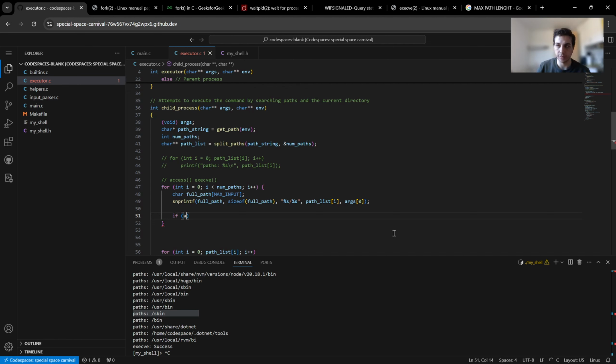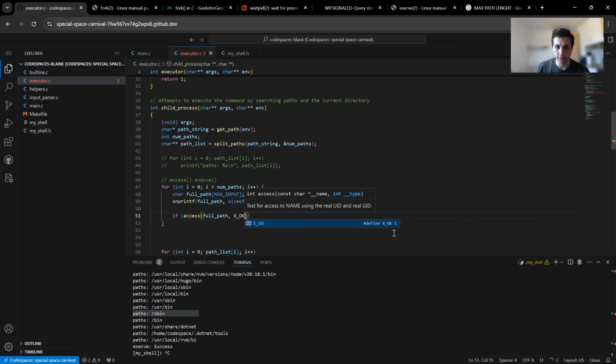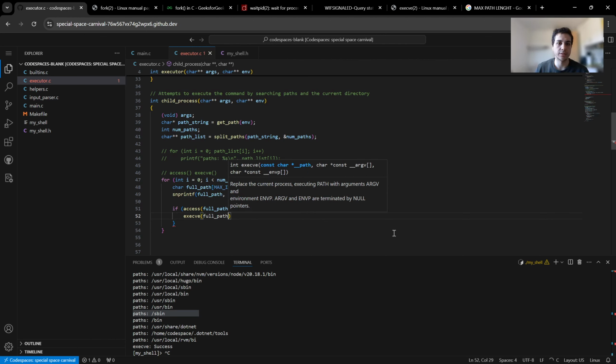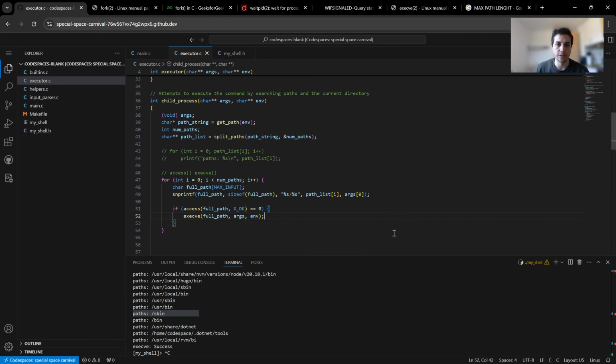And if we can access the full path, and I think it was X_OK, okay. There's a list for this, but I did check it before. So if we can access, we will execute execve, and it will be the full path. You can see when I check access, it tests for access to name using the real UID and real GID, and execve replaces the current process executing path with arguments argv and environment envp. We give it our full path, the argument we want to execute, and the environment we want to check and execute. And I would say this should work.